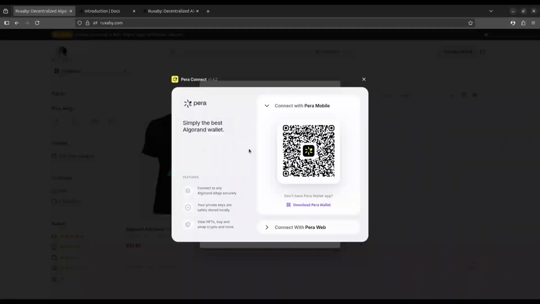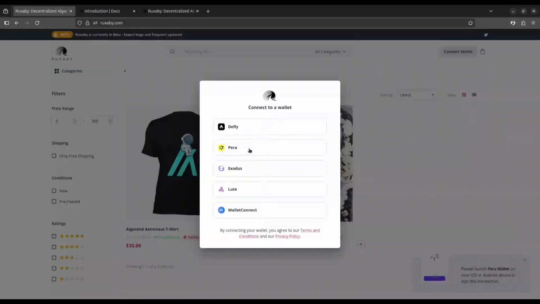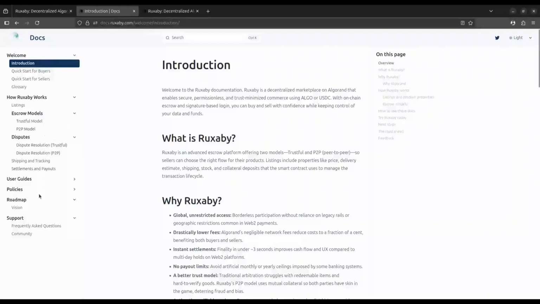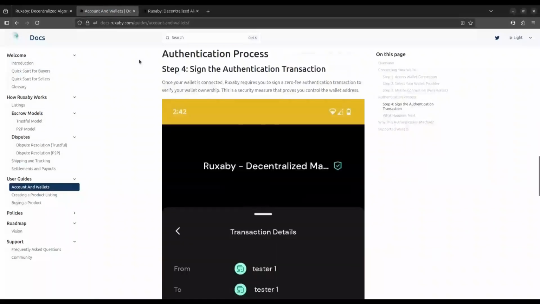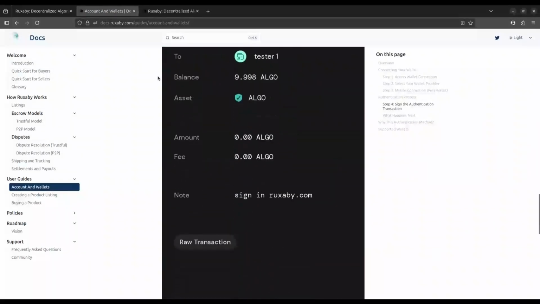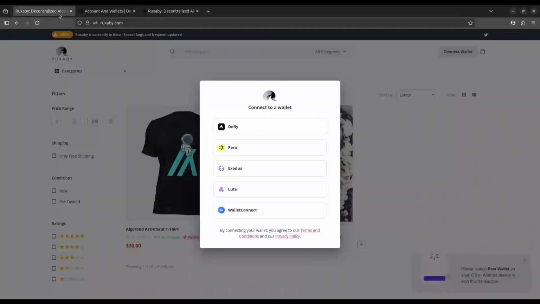After scanning the code, a transaction will appear like this one here. A zero amount, zero fee transaction will appear, so the only thing that you have to do is to sign it. This transaction is used only to prove that you are the owner of the address, so it doesn't get submitted to the chain. Okay, let's sign it.